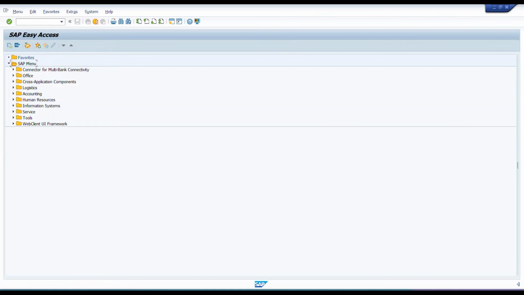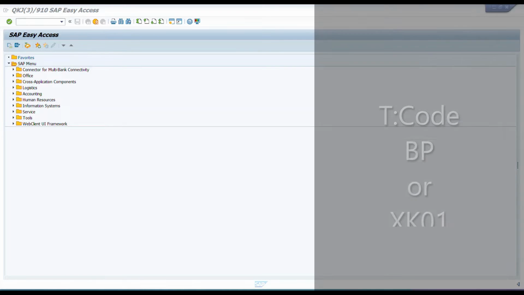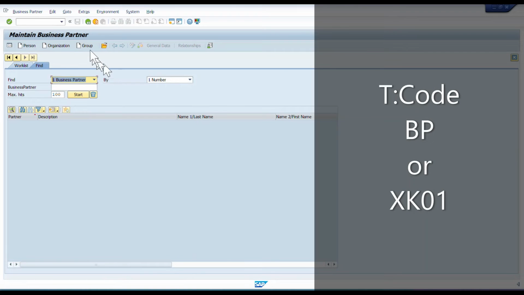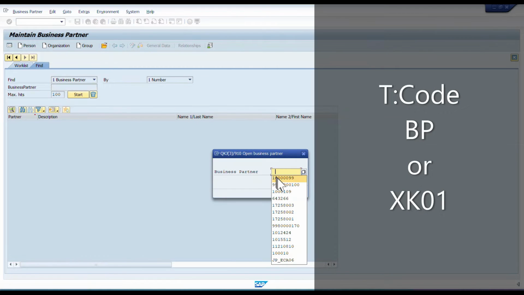Then I have already maintained a vendor that I will use, so I will show you the vendor details as well in XK. Sorry, I'm using HANA, so I will show you it in BP. So I will open my vendor.